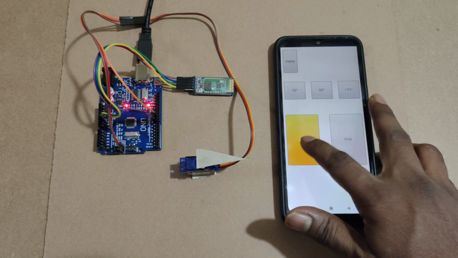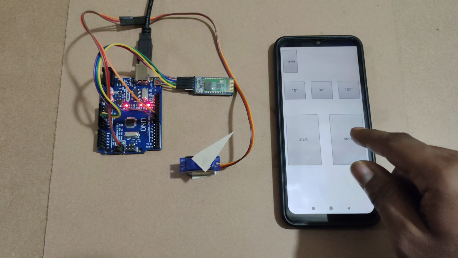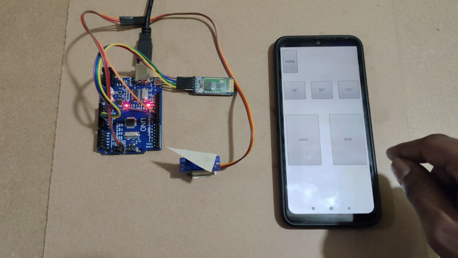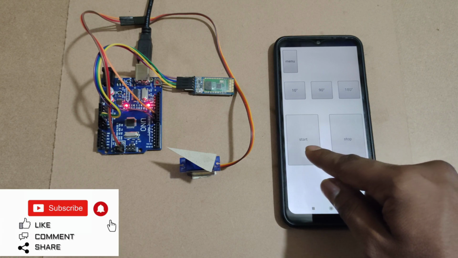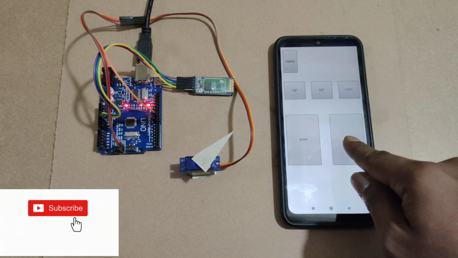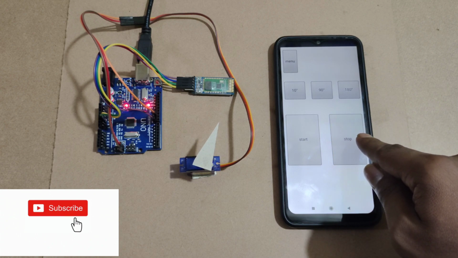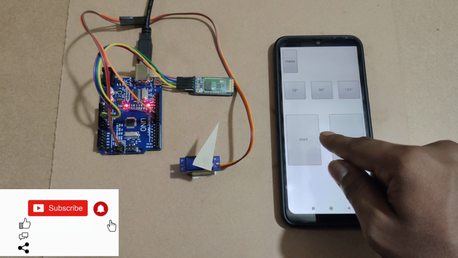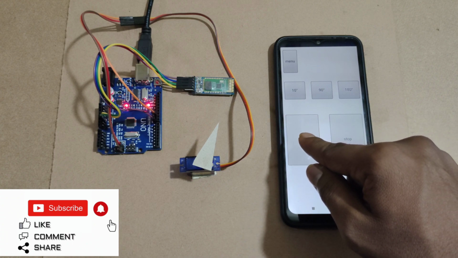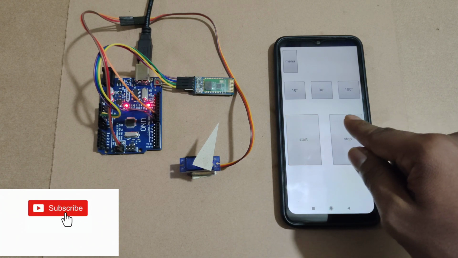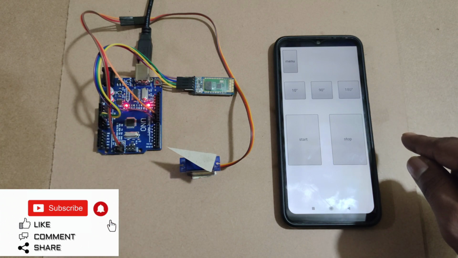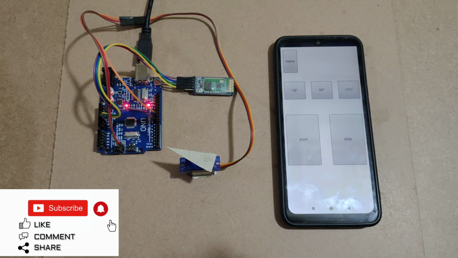By clicking start, the servo motor will run from 180 degrees to 0 degrees. Now again I am clicking start. While in start motion, you can stop by clicking this button. After when you click on the start button, it will run from that position. In this way, the system will work.